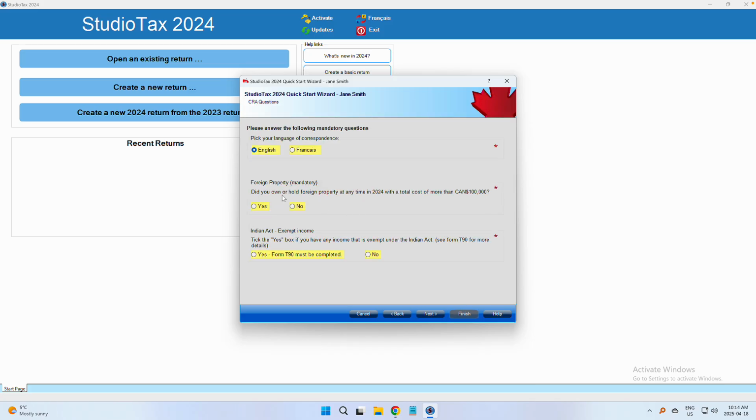So language and foreign property. So this question is for another return, T1135. If you have more than 100,000 Canadian dollars cost of foreign property at any time in 2024, you need to take yes. But also there's an exemption for the newcomers. So the first year you don't need to report this one. Okay, so we just assume no.